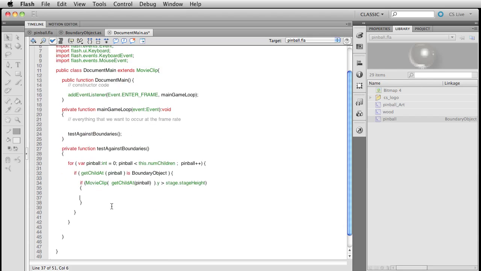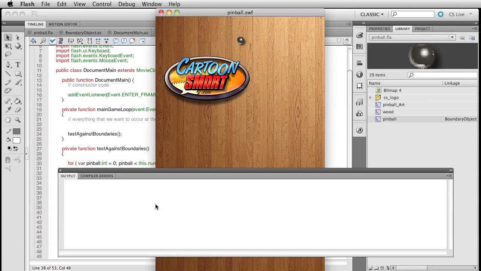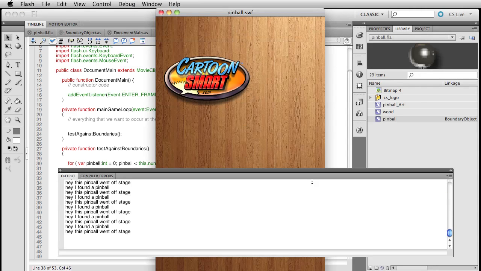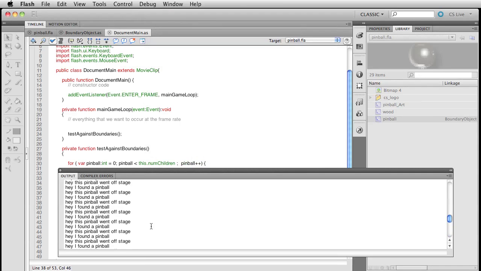So then let's put this down here. It might be a little confusing to look at, but let's again put in here a trace statement. And we'll say, hey, I found a pinball. And then we'll put another one that says, hey, this pinball went off stage. Okay, let's go. Publish it out, and let's take a look at what happened there.